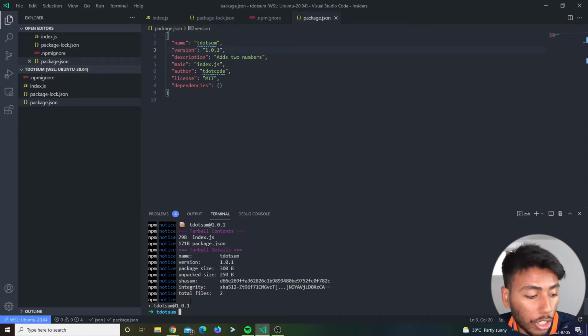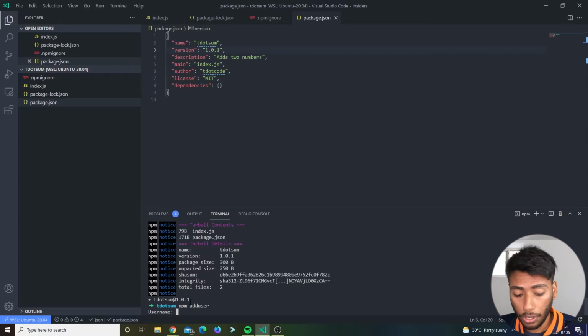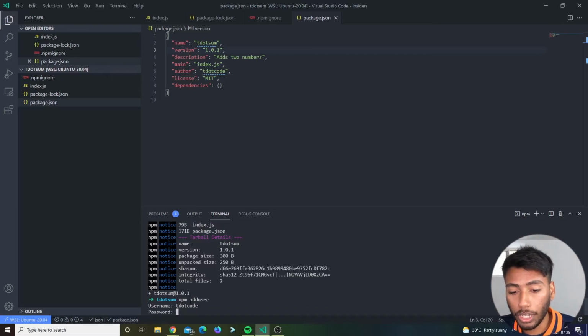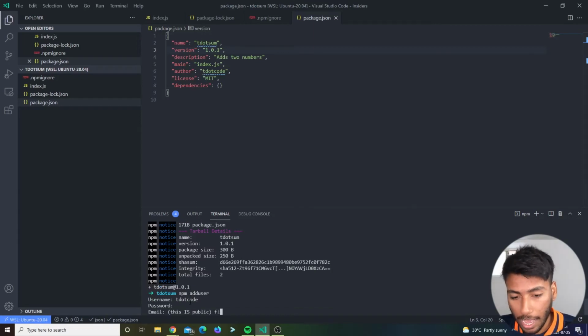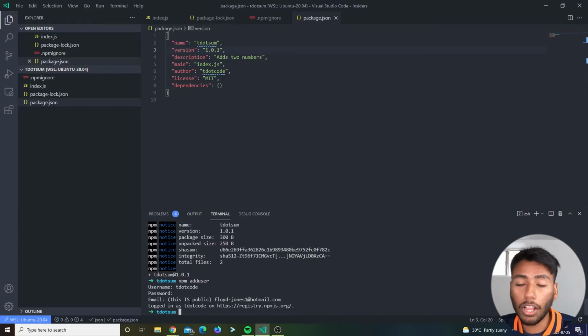Another thing that I want to mention is that you might have authentication issues if this is the first time you're setting up npm. So if you do npm adduser, this is something I've done before, you need to add your username and password over here. So I'll just add this once more. My username is t.code, my password is none of your business, and then my email is hotmail.com. And then that adds and it logs you in. So this is the way you can add yourself, and now npm publish will work smoothly.